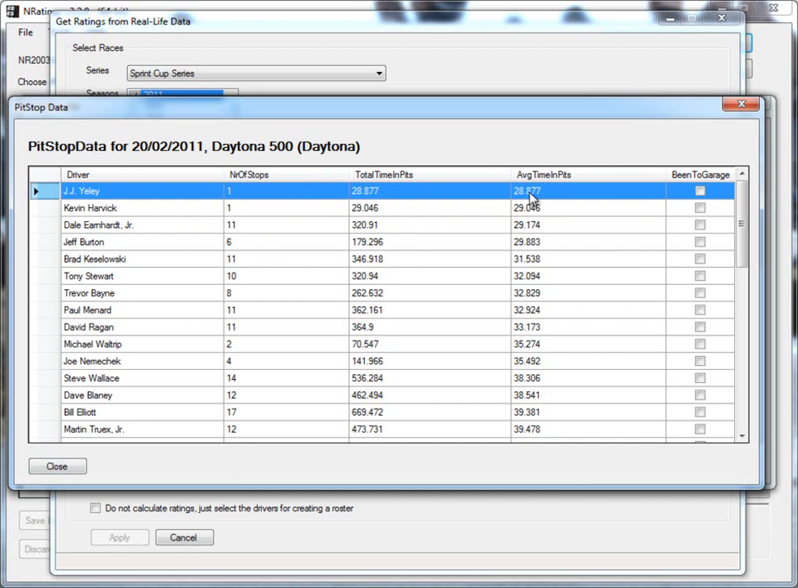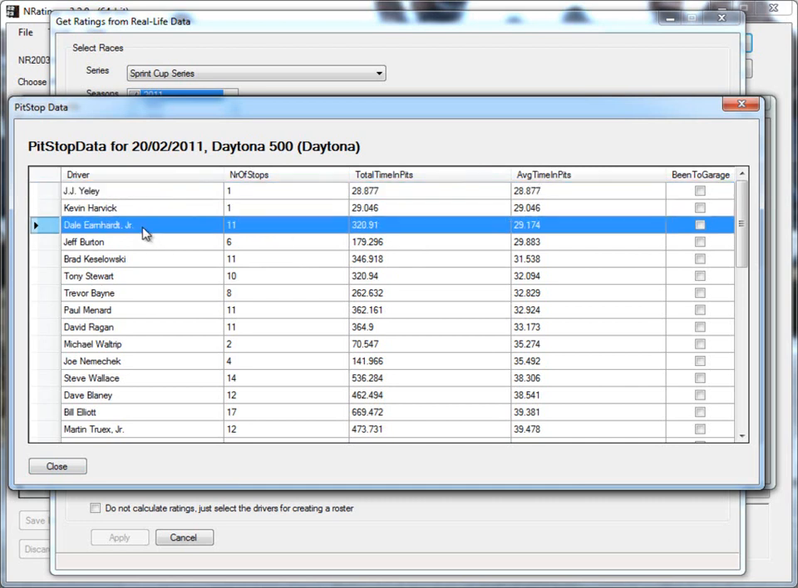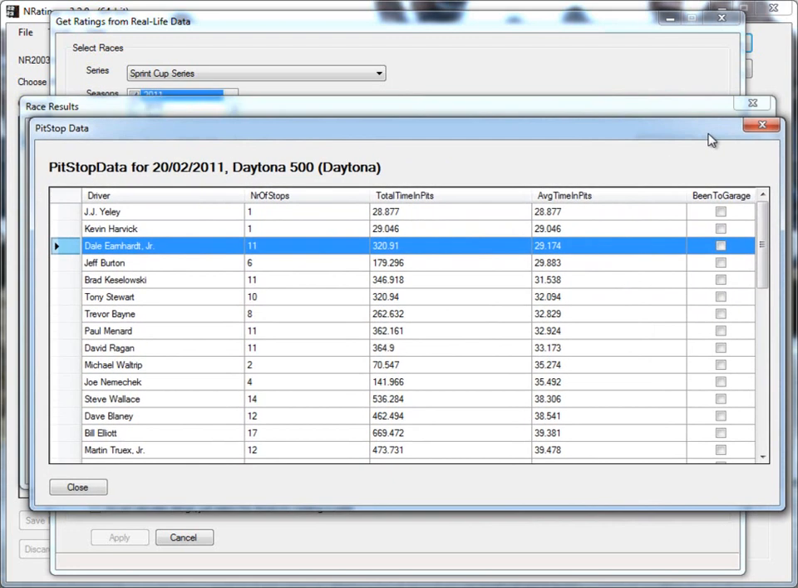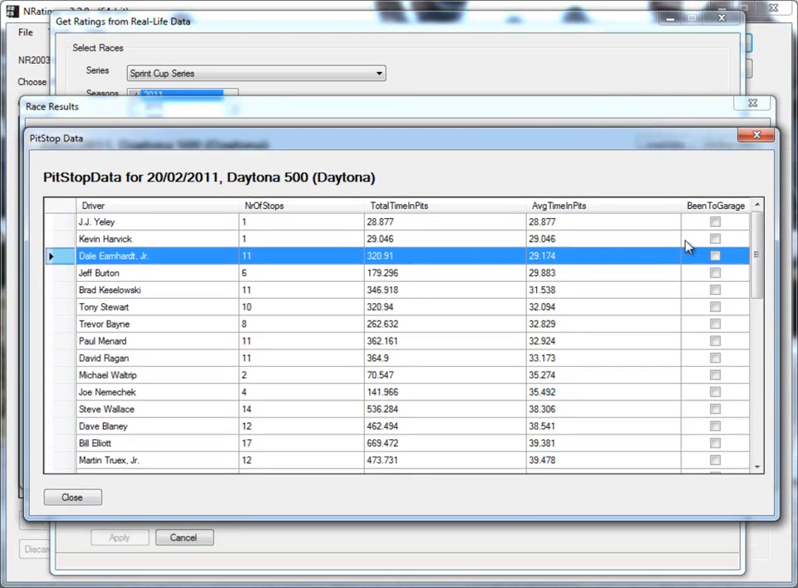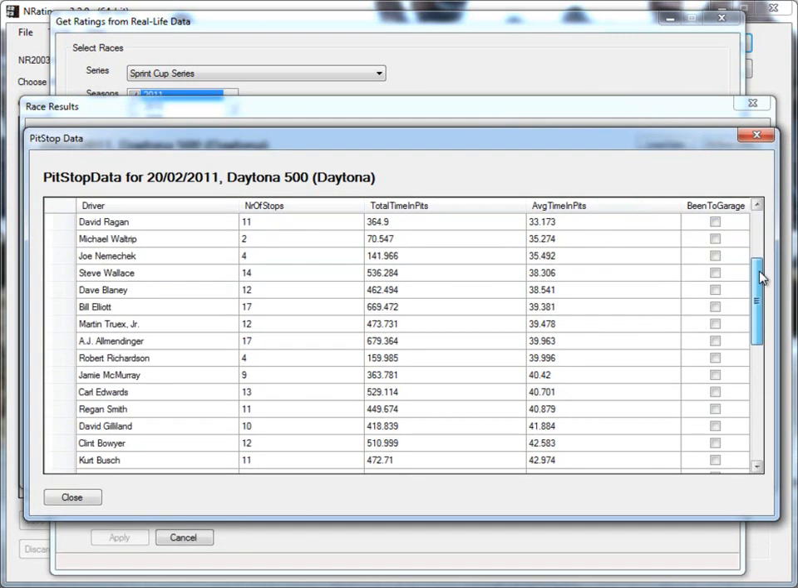Dale Earnhardt, for instance, has a pretty good average time in the pits, because he made 11 pit stops for a total of 320 seconds, but his average time was 29.174 seconds. So this data could be used for the pit crew ratings. Some clever folks could invent a formula that takes this data into account.